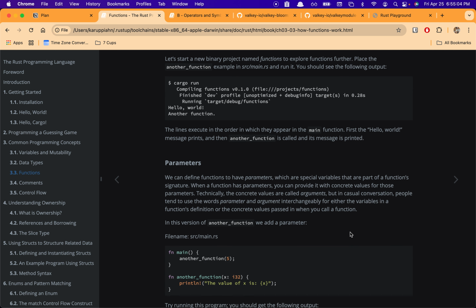So parameters or arguments: you can define functions to have parameters, which are special variables that are part of a function's signature, or the input. When a function has parameters, you can provide it with concrete values for those parameters. Technically, the concrete values are called arguments, but in casual conversation, people tend to use the words parameters and arguments interchangeably for either the variables in a function's definition or the concrete values. So the concrete values are apparently called the arguments.